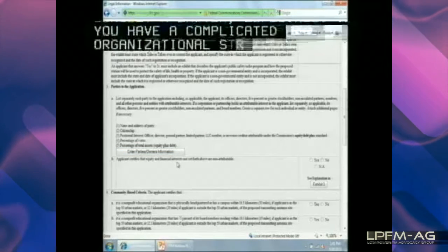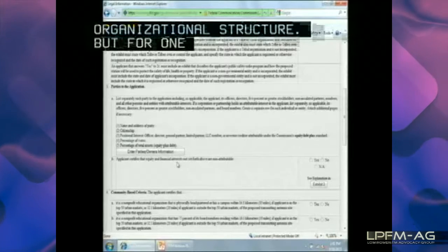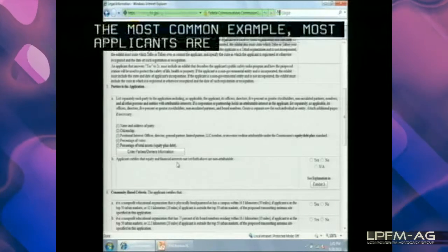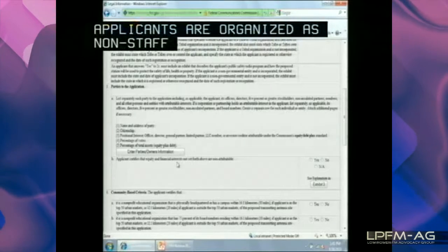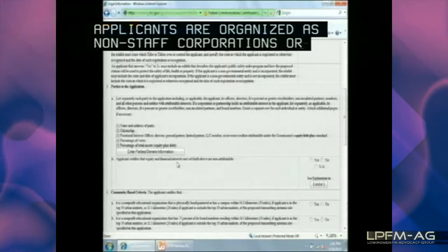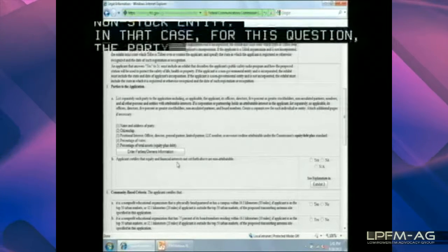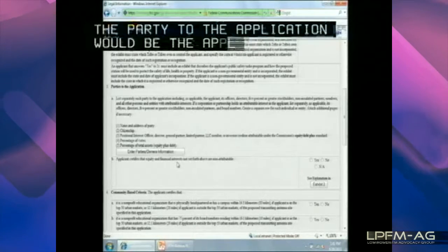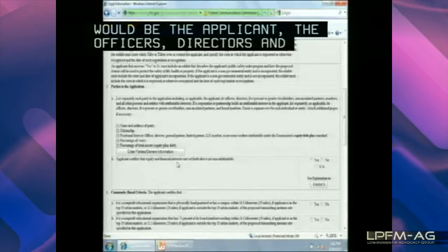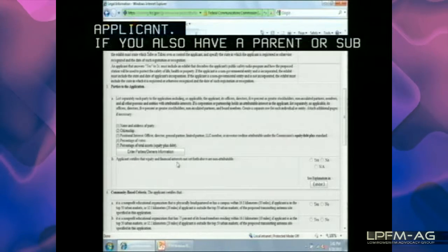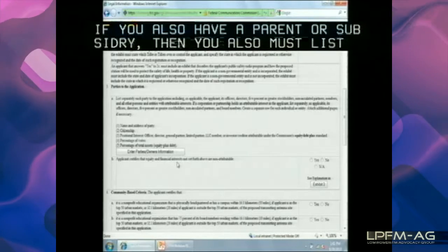But for one example, and this is the most common example, most applicants are organized as non-stock corporations or another non-stock entity. In that case, for this question, the party to the application would be the applicant, the officers, directors, and governing board members of the applicant. If you also have a parent or subsidiary, then you also must list the parent and subsidiary and its members as parties to the application.